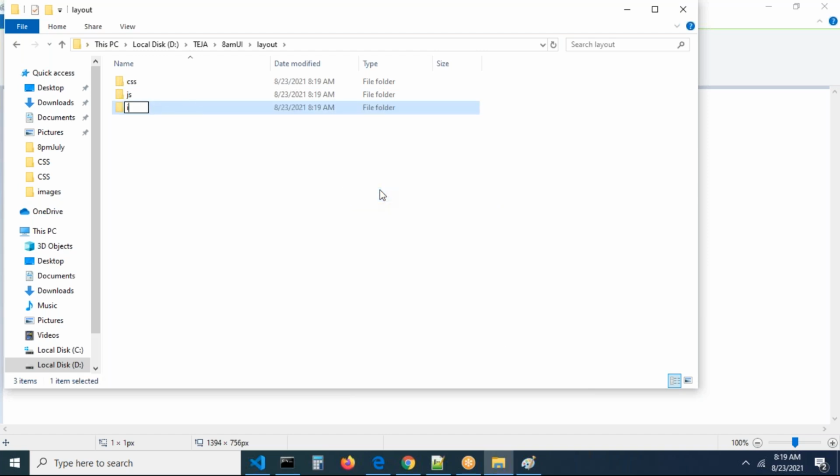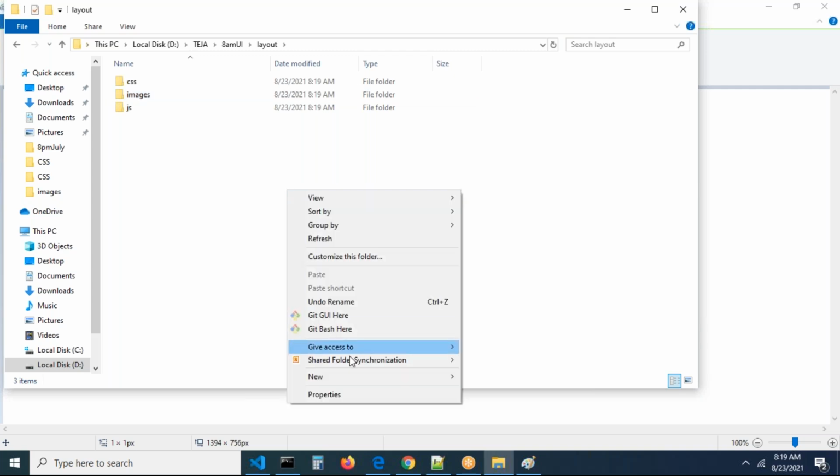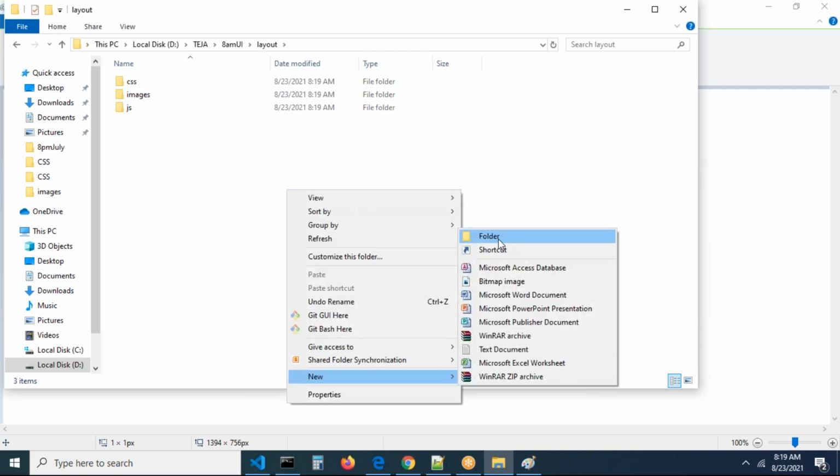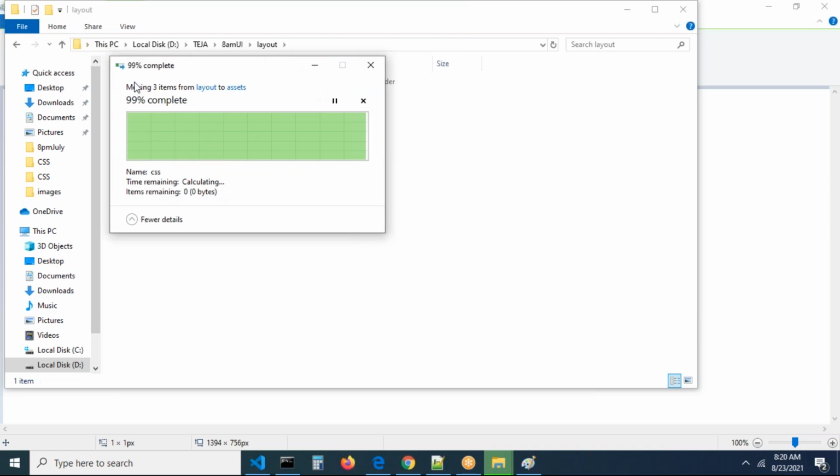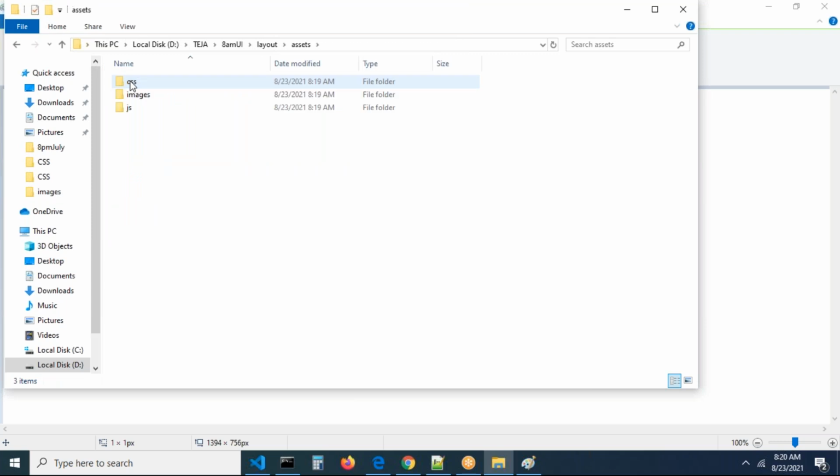For layout creation, definitely images are required. So if you don't want, you can create one assets folder. Some people create an assets folder and move all these files into it. Now I'm just moving all these files to assets, right? This is also valid, guys. Whatever you want, you can do. You can make them child directories of the layout folder.